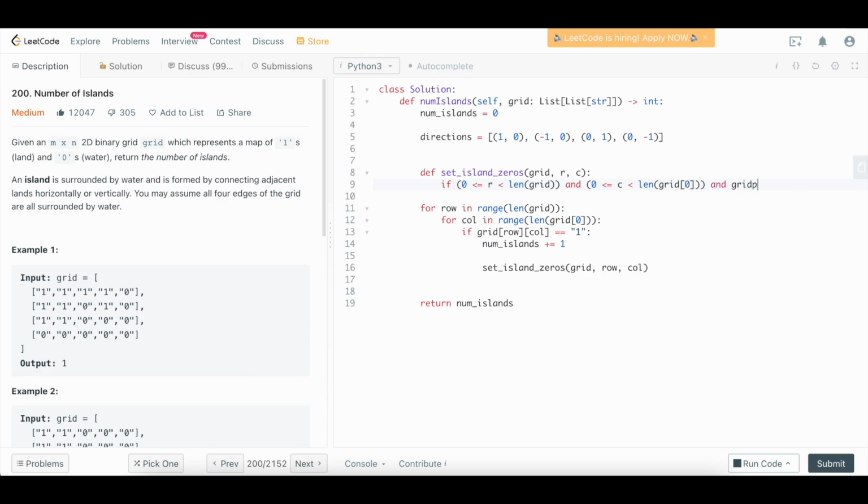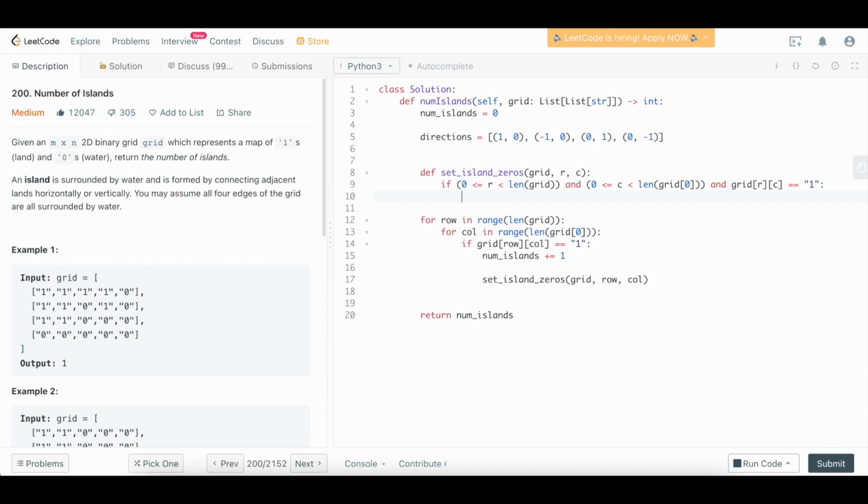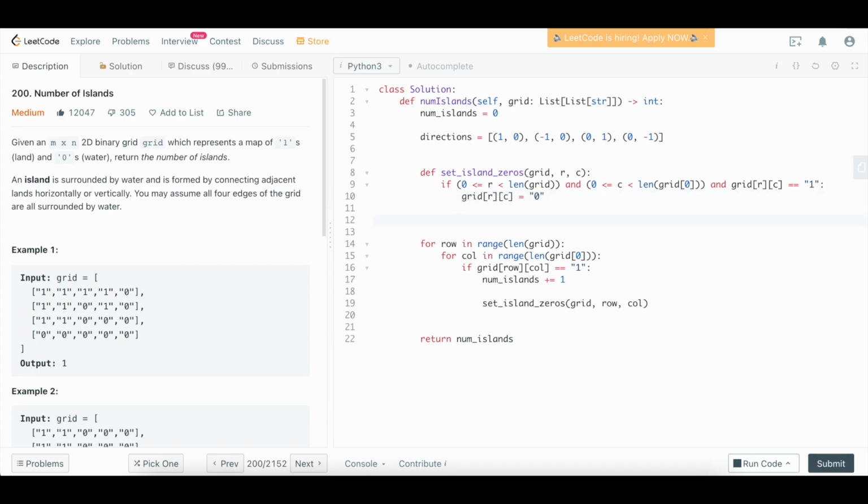And we actually need to be on a 1, because that's what we're interested in. Equals to 1. Be careful with the strings. What are we going to do now? Well, we said that we need to set all 1s in an island to be 0, so that way we don't get caught in an infinite cycle. We don't double count things. So we want to say grid of row column equals 0, so that us setting it to 0. And again, be careful with the strings.